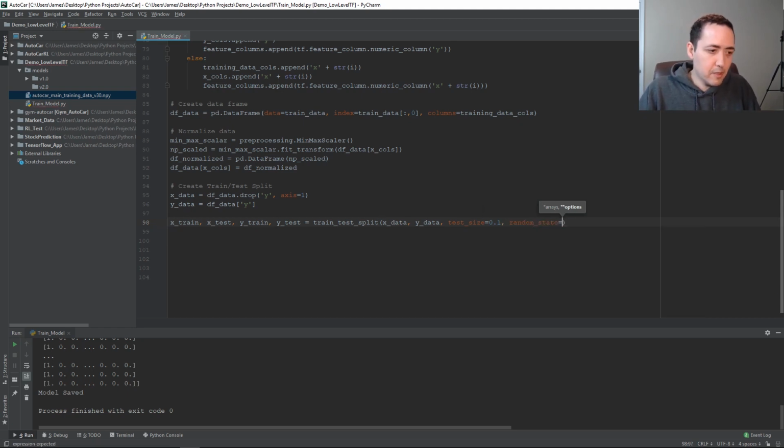And the random state, I usually just use 99. You don't have to enter it. Random state just keeps it consistent every time you run the model, so you get consistent results. That's all that does. And you can enter any value you want in there. It just uses it as kind of like a seed value. Okay, great. So now we've created our train test split.